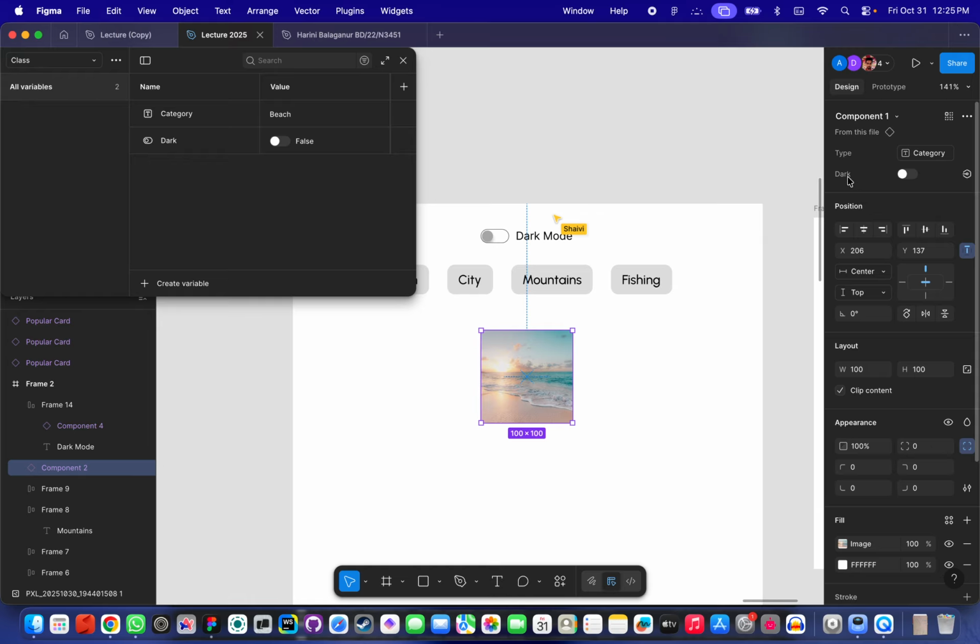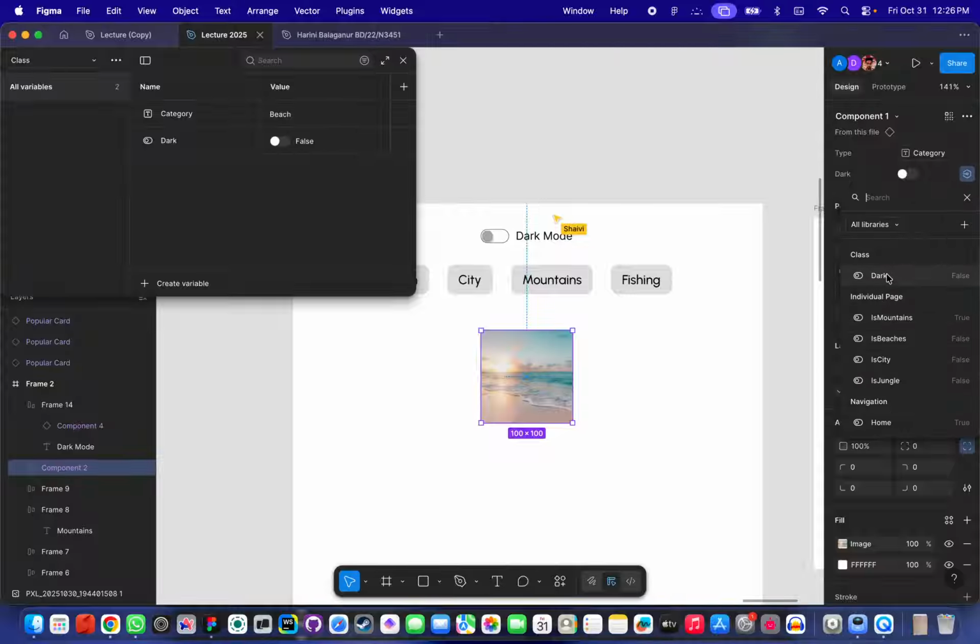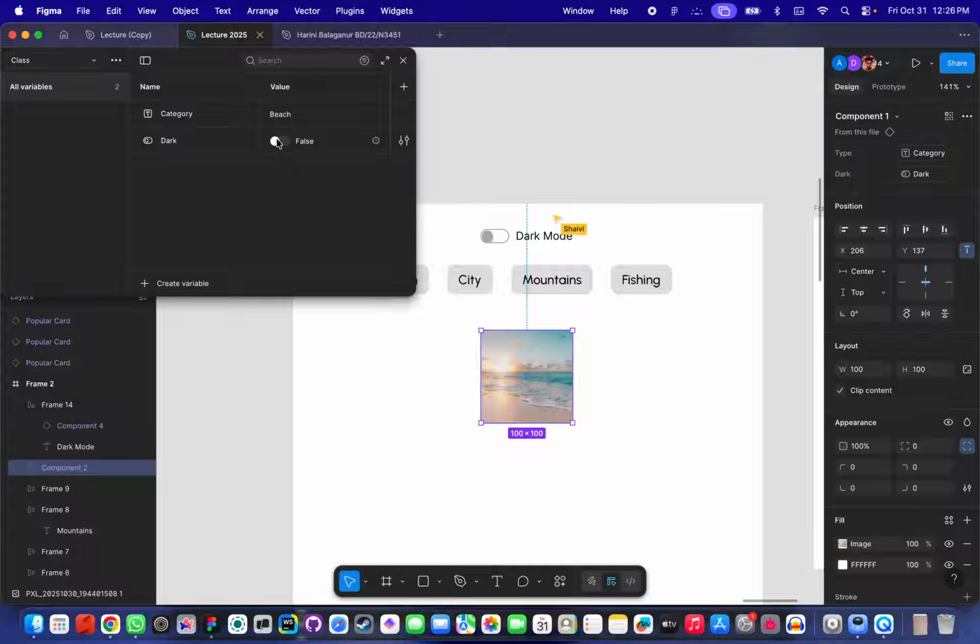To this particular dark property inside of this, is it not? Similar to how we have linked it over here in category. So click on this one and then you see dark over here. So just link it. Now, if you do this, can you see that it's being applied? Similar to how we have linked the text over here, we type in something like city and that changes, or beach and that changes, that's the default. Even this is acting as a default. This part is understood?